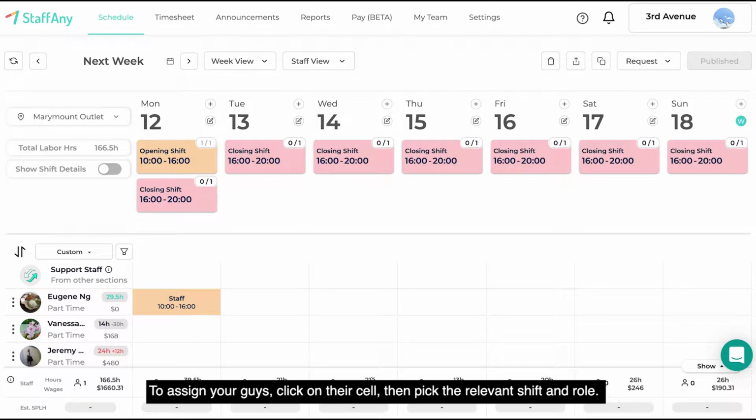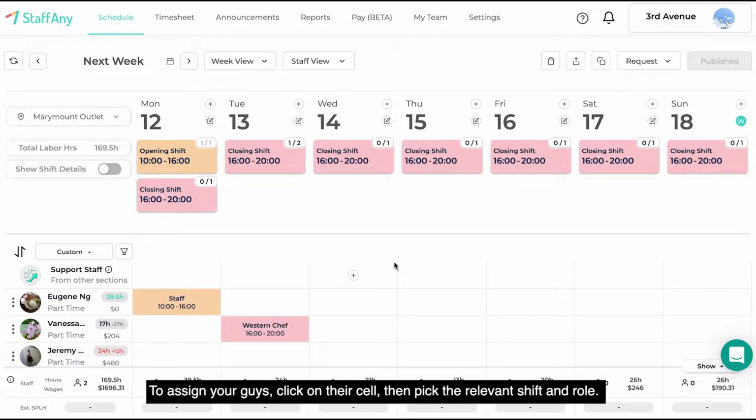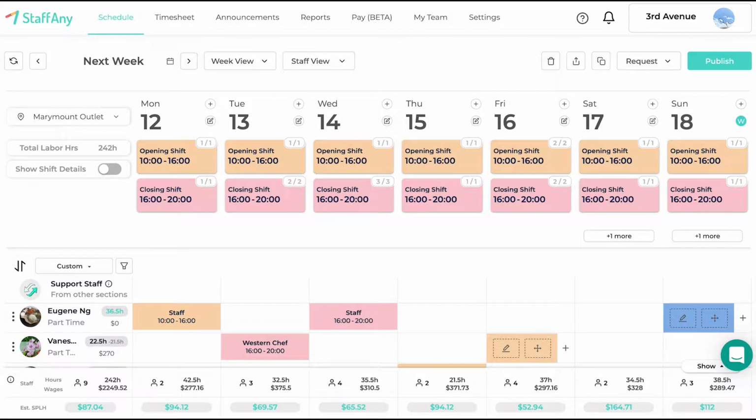Next, to assign your guys, you just need to click onto that cell and we will provide you with the relevant shift that you can assign them for. And now your shift is done.